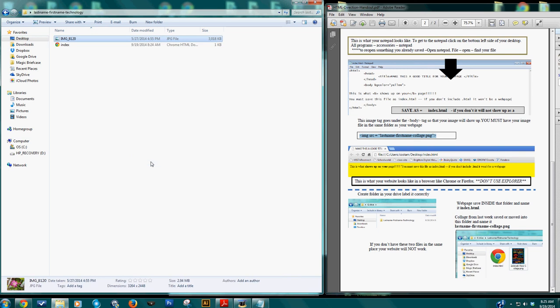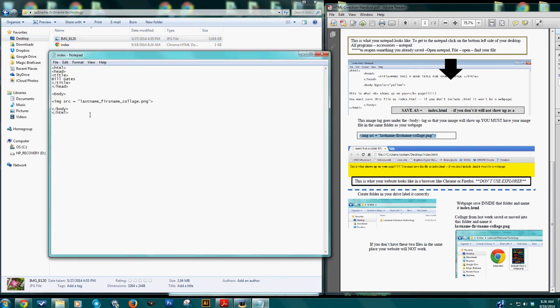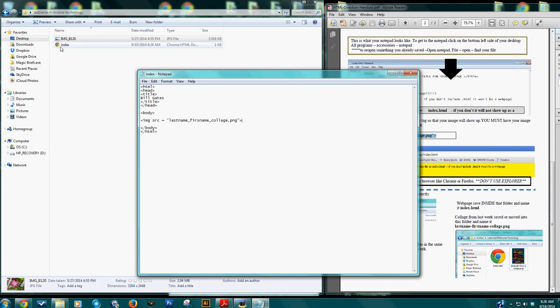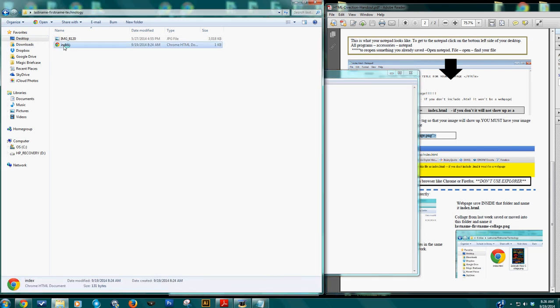But I said I wanted an image in there. The image has to be there. If you don't do that, it's not going to work for you. So you need an image in there. And it needs to look like this folder. This folder needs to look like this, where your image is in there.